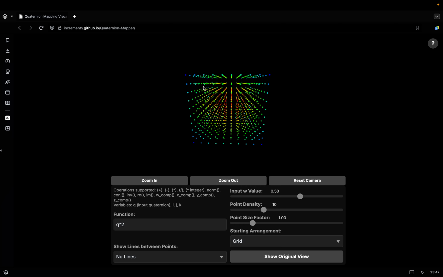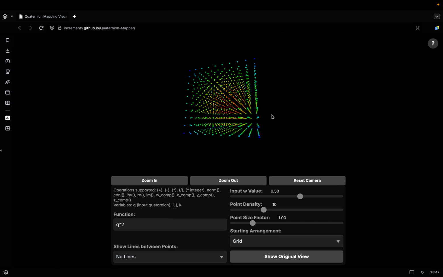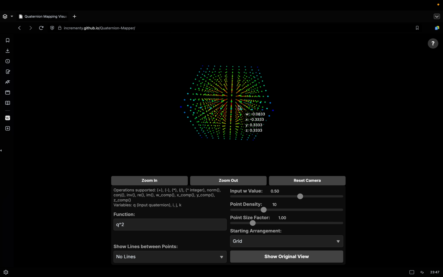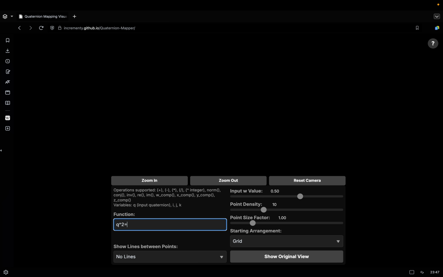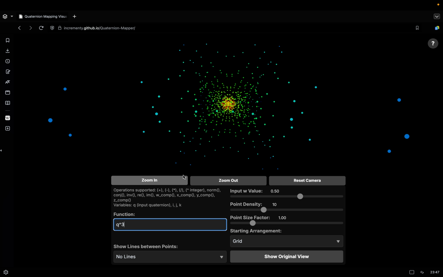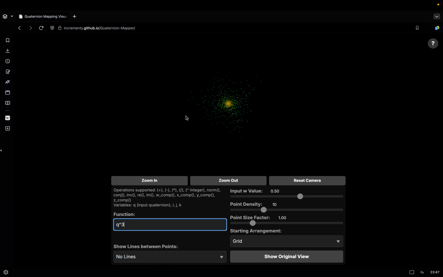And well, the color is basically the W, and then the X, Y, Z are what you would expect. They're the position in 3D space. So that's how it's graphing the quaternions since they're 4D. And so you can mess around with the function. Q squared doesn't actually change the shape, but if you do Q cubed, for example, you get a different shape. As you can see, you can also hover over points to see what they are. And you can zoom in, zoom out.